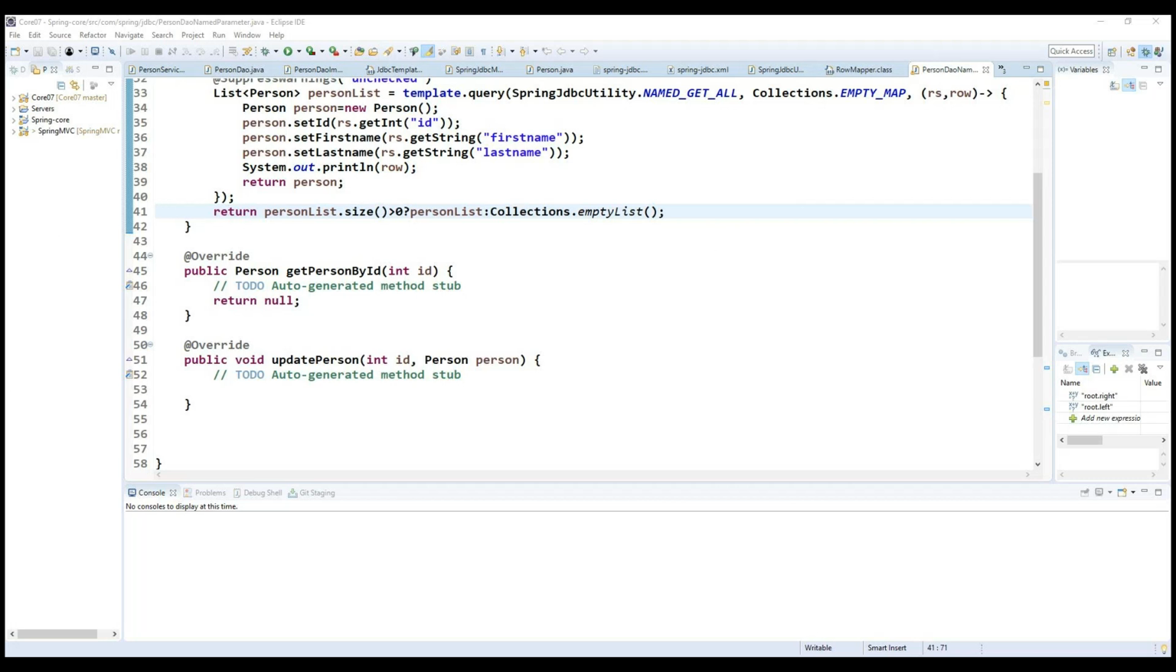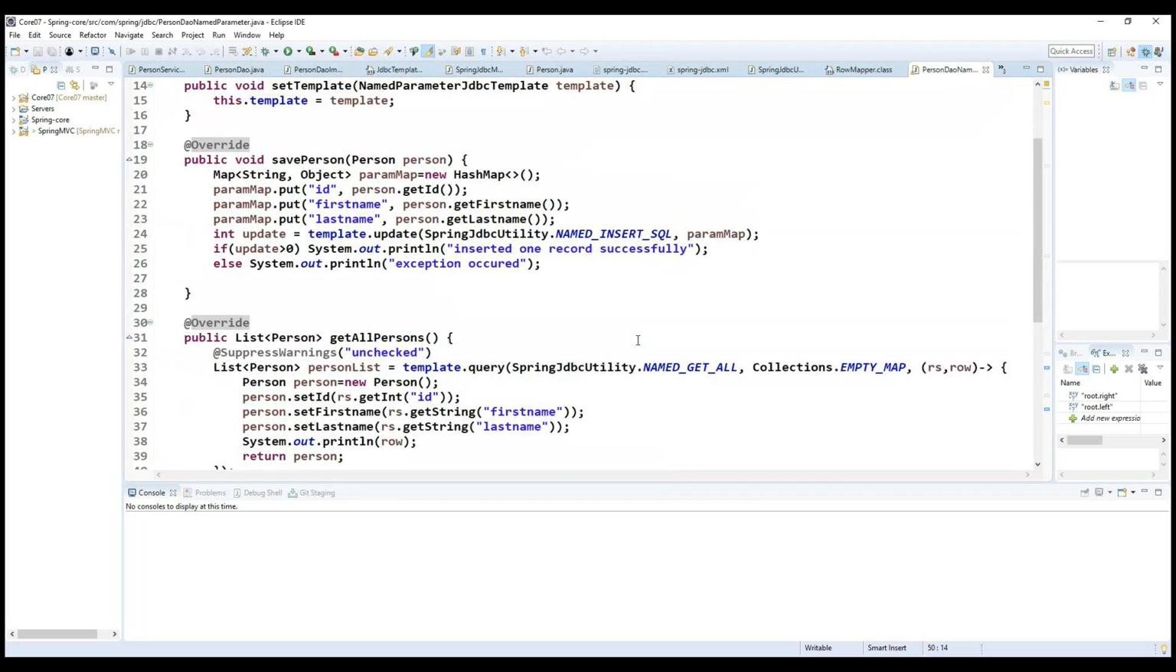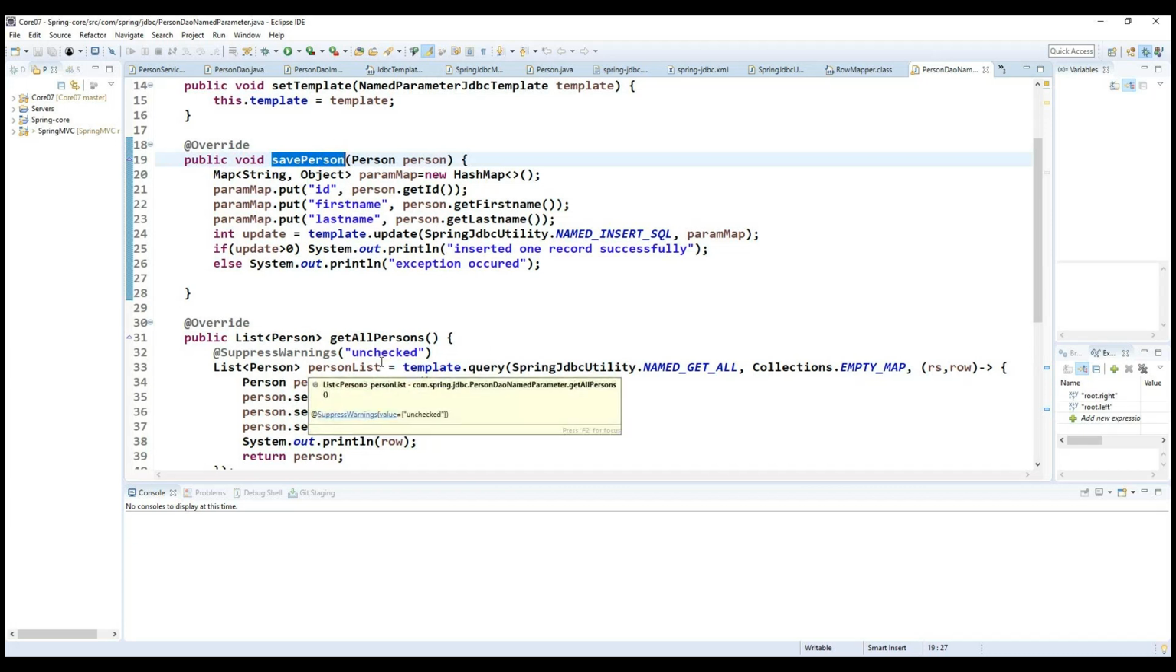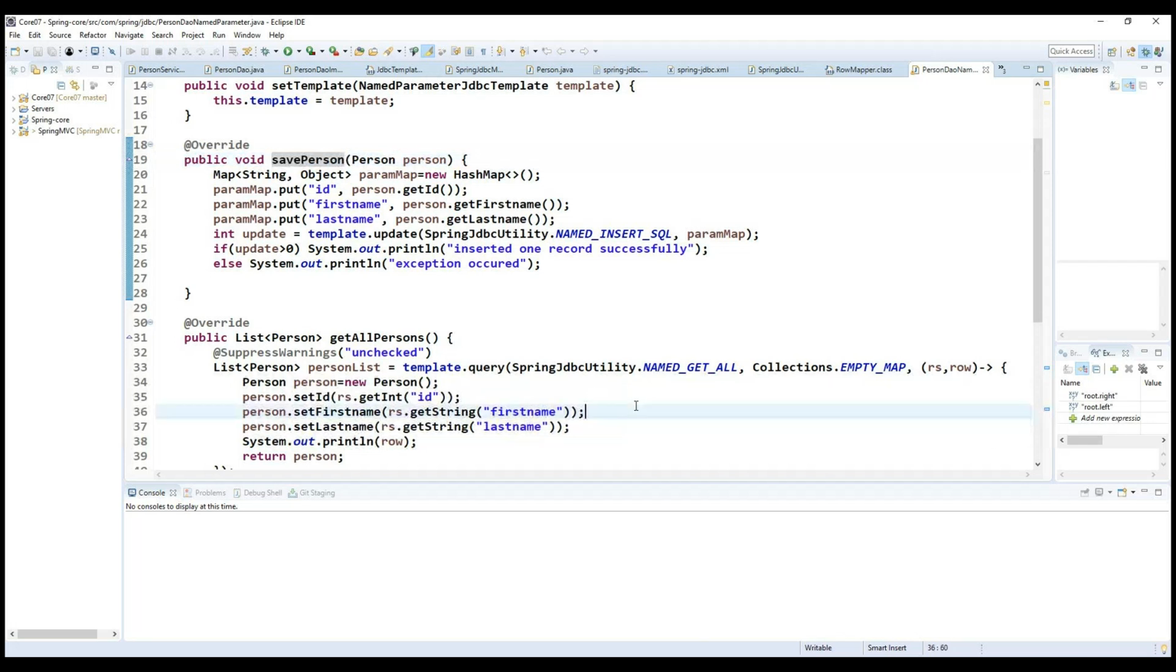Good morning, everyone. In the last session, we discussed one of the important examples on this named parameter: how we can save data using the named parameter, and in the same way how the named parameter works to load all the objects. Okay, so this is important. We need to understand this. Now, finally, what I will do.